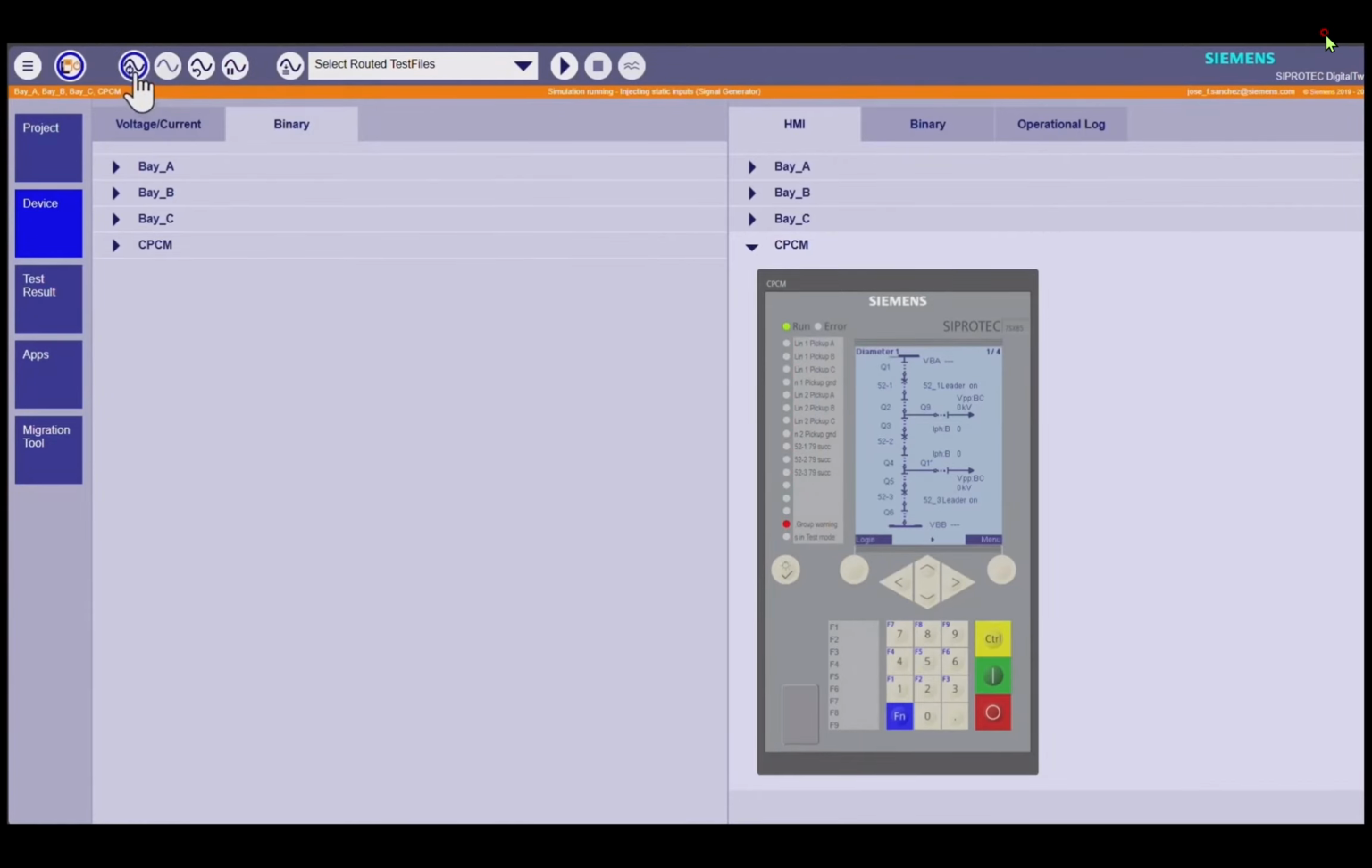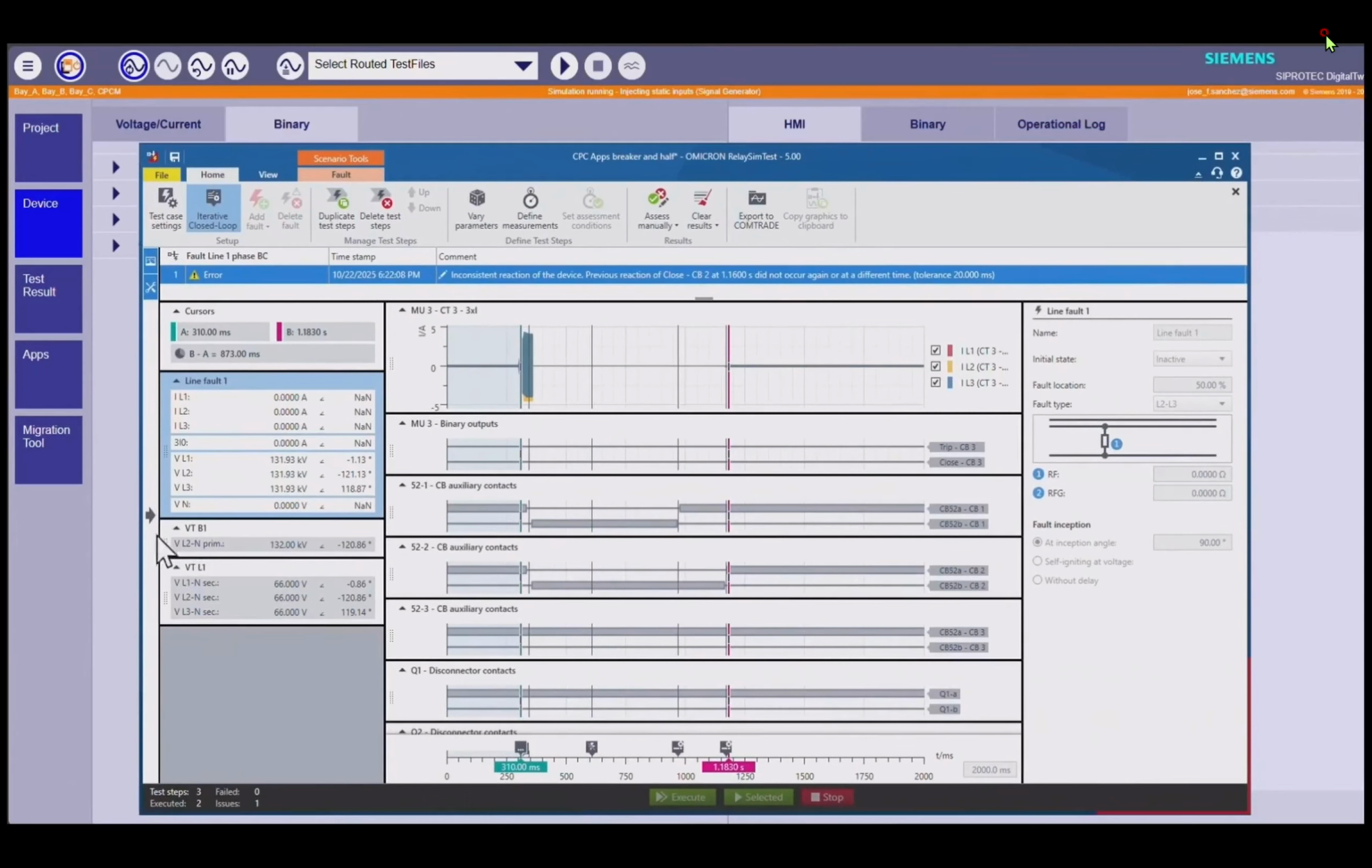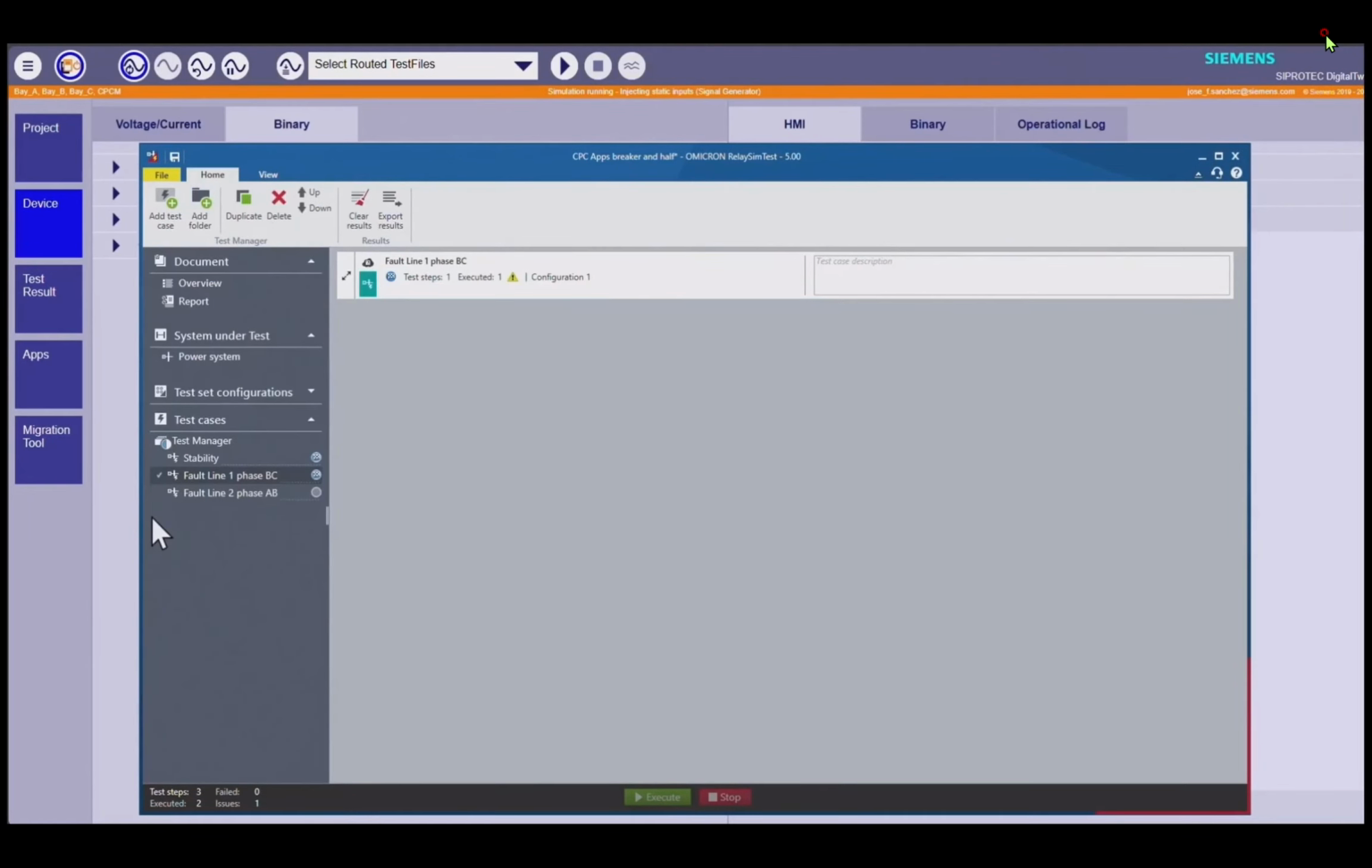I'm going to reset now the LEDs. I'm going to stop the test. And now we are going to do the second test. The relay now is ready for the second test, the CPCM. And let's execute now a test, a fault in the power system in line 2, phase AB.